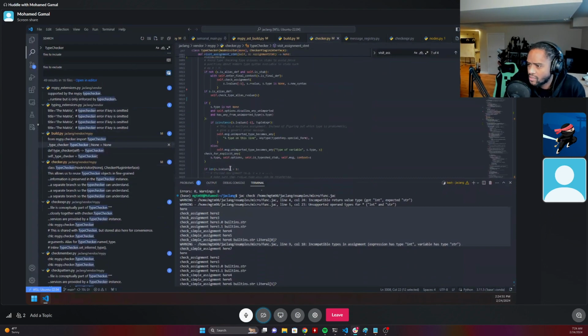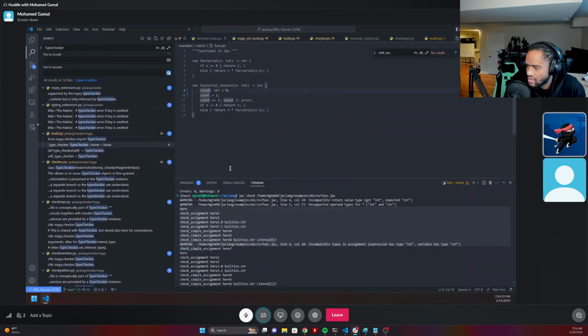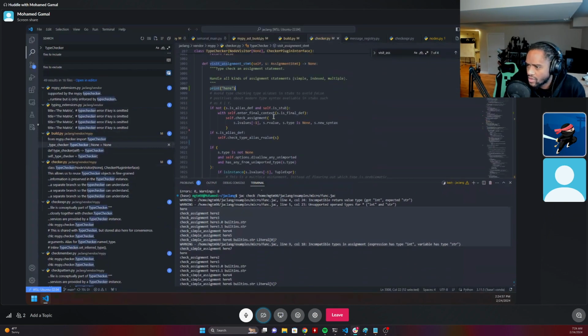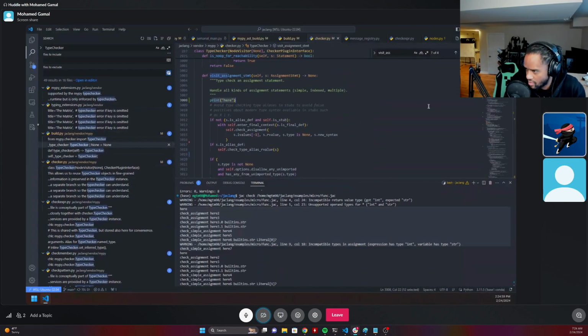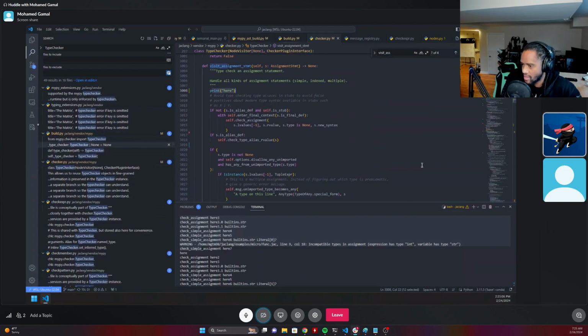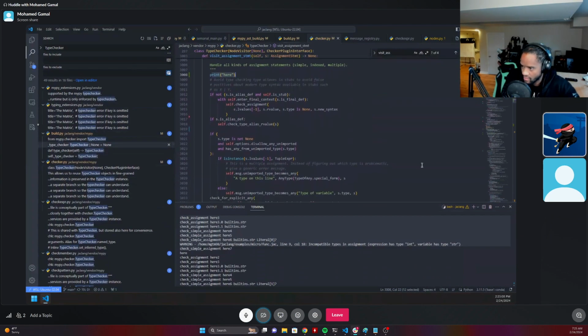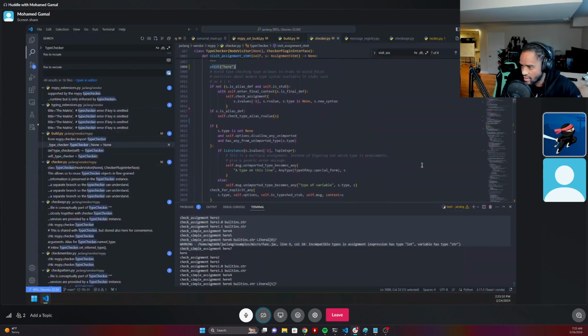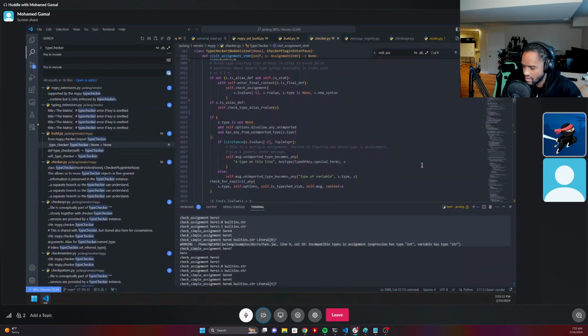Okay. Let me see. Oh, no, just go back. Yeah, to where your print is. So this is a visit assignment statement inside of the type checker. So it's visiting that node. That's a MyPy node, and then it's doing some kind of analysis. All right, go ahead.